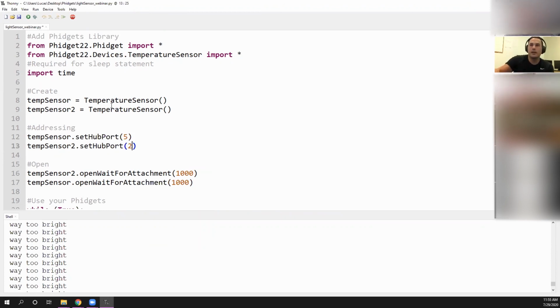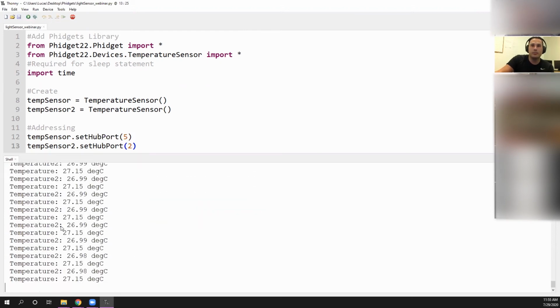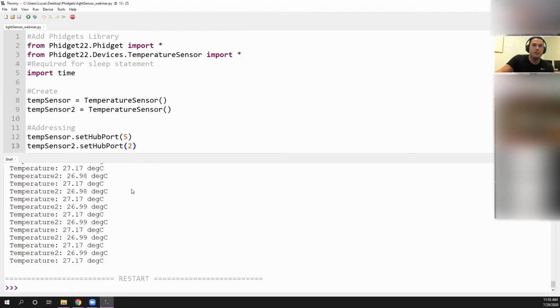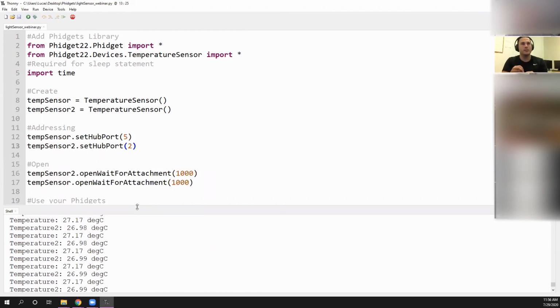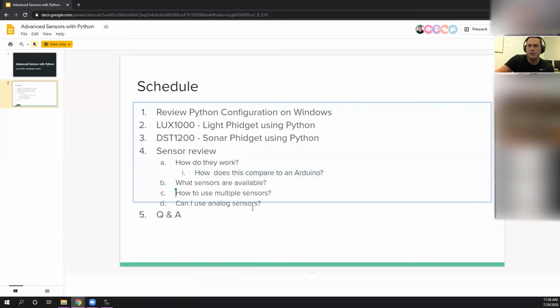If I ran this, now I know that temperature sensor 2 is the one that's on hub port 5. Once you have more than one sensor of the same type, you would use addressing to make sure your software understands which one's which. But yes, you can have a lot of them connected to your computer and have no issues. I'm running out of time here.